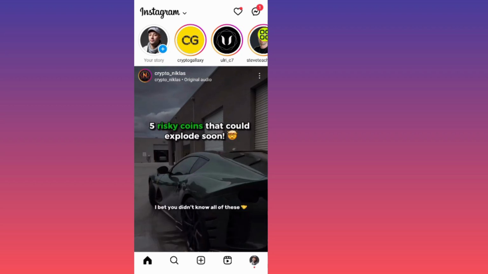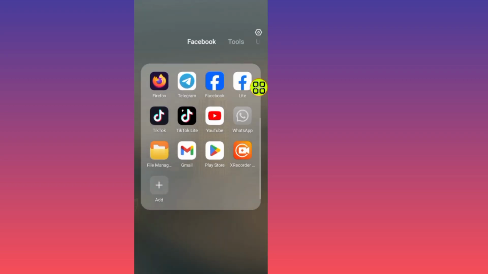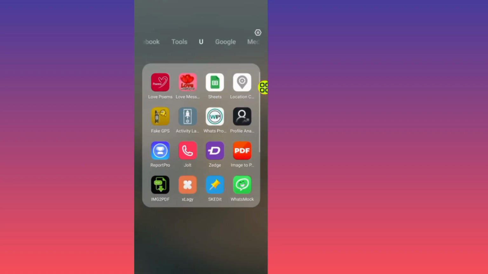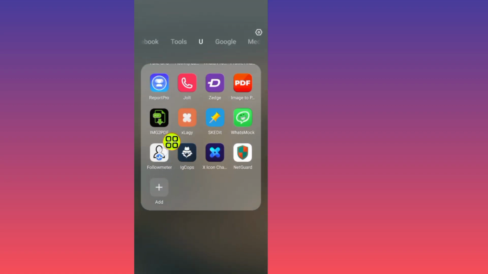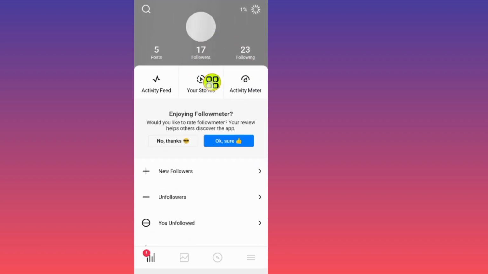So the last step that I'll show you is, if you close your Instagram, you can go to your Play Store or App Store and download this app called Follow Meter. This one, as you can see here, is Follow Meter. Here is the app. After you download this app, it will ask you the first time to type in your login information. After you type in your login information, it will give you more information about your Instagram.